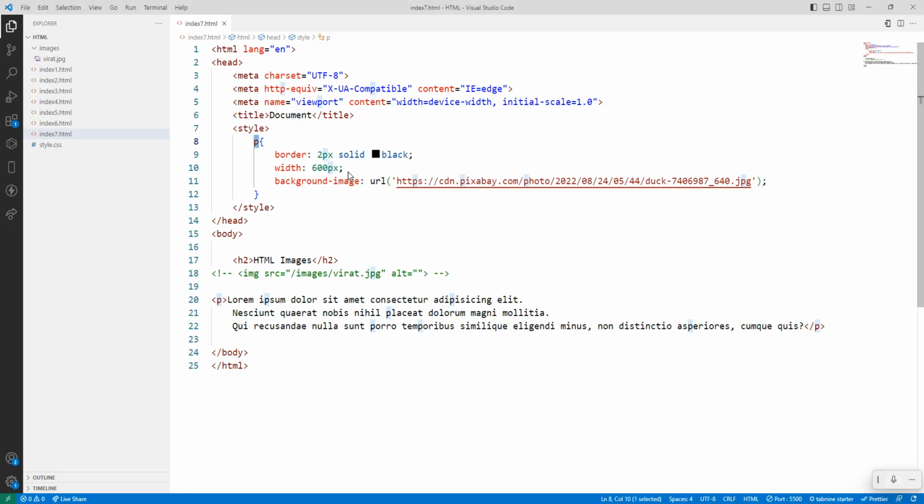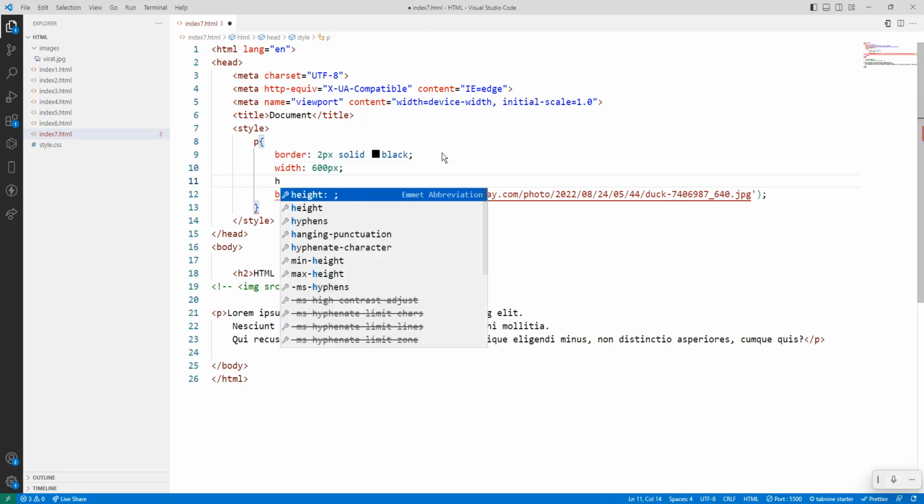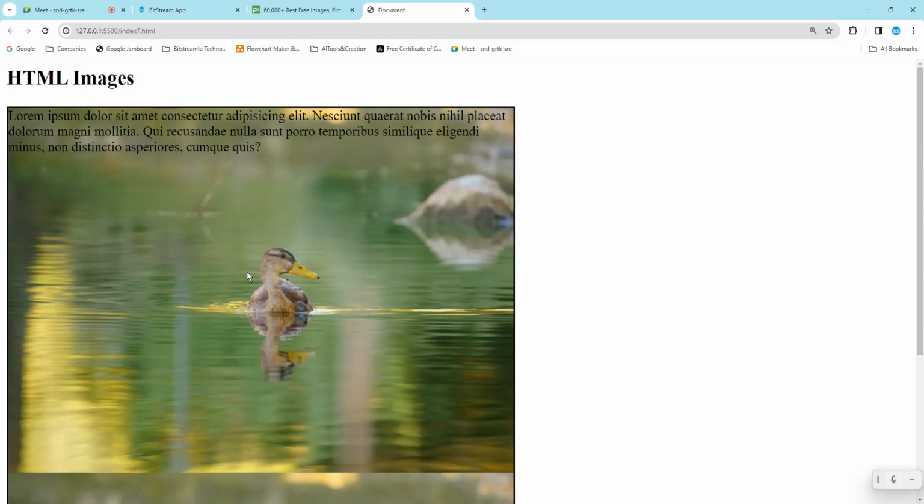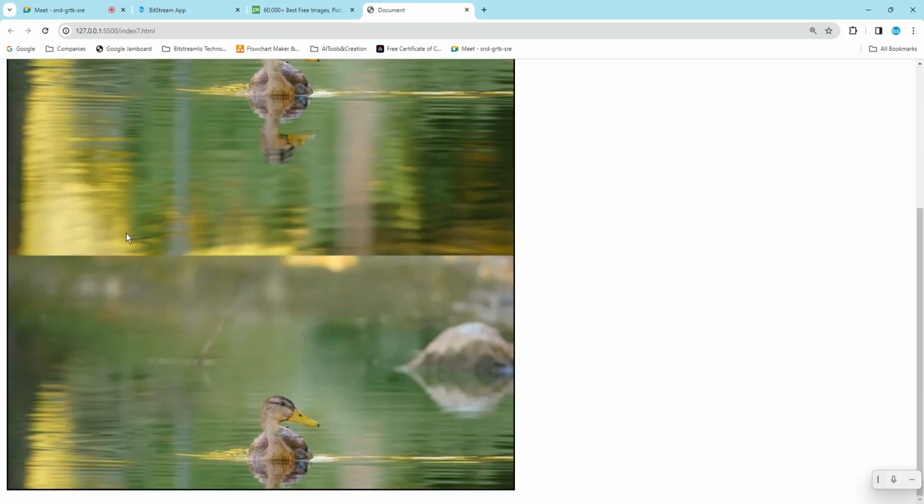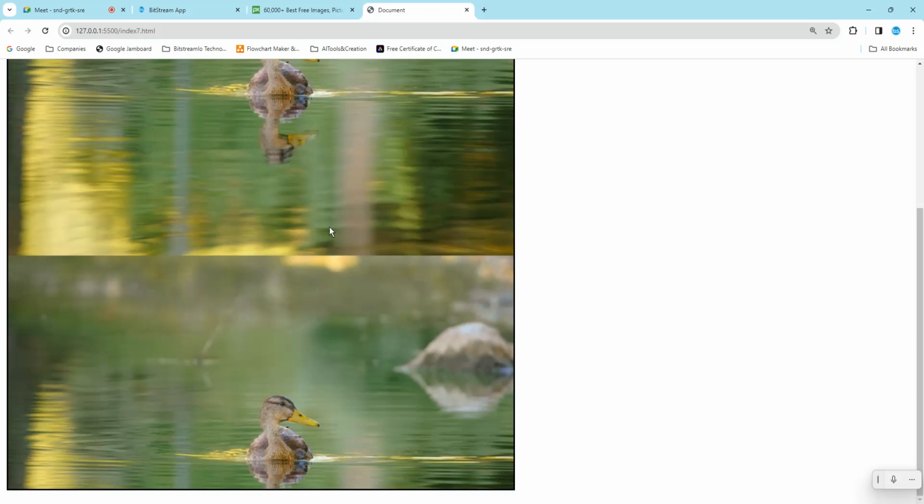Okay, see here the background image is set, but if you want to see, I will make the height around 700 pixel. So width is 600 pixel, height is 700 pixel. So I have set a background image. See here. Okay, so this is the background image, but here it is repeating. I don't want it to repeat, I want only one image.